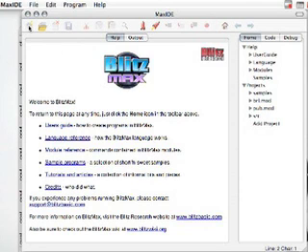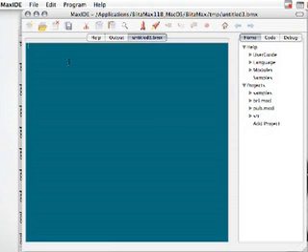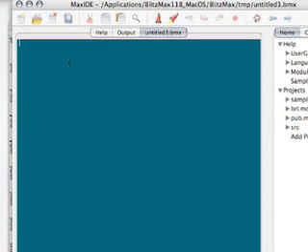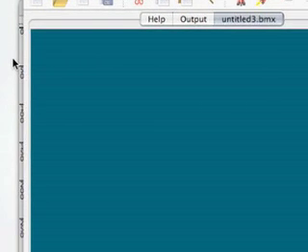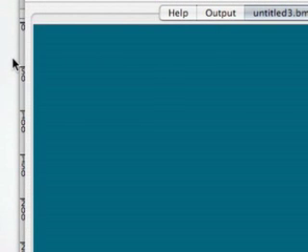To do that we press this icon up here, which is the new icon, and I'm going to zoom in just a little bit so we can get some clarity here on the IDE. Okay, this main blue area is your editing zone. This is just your standard text editor.